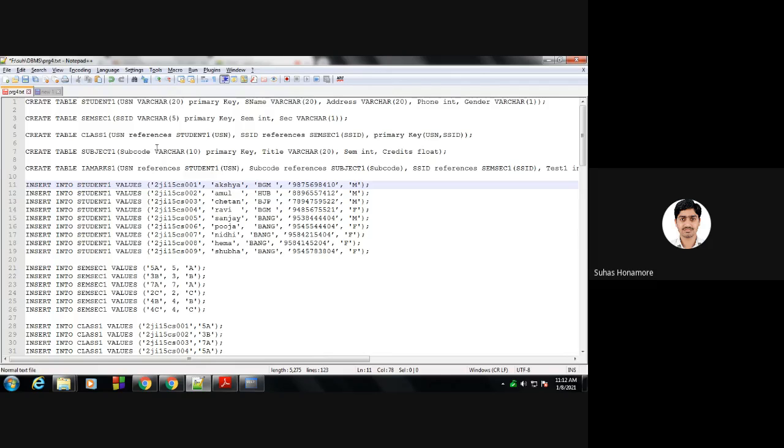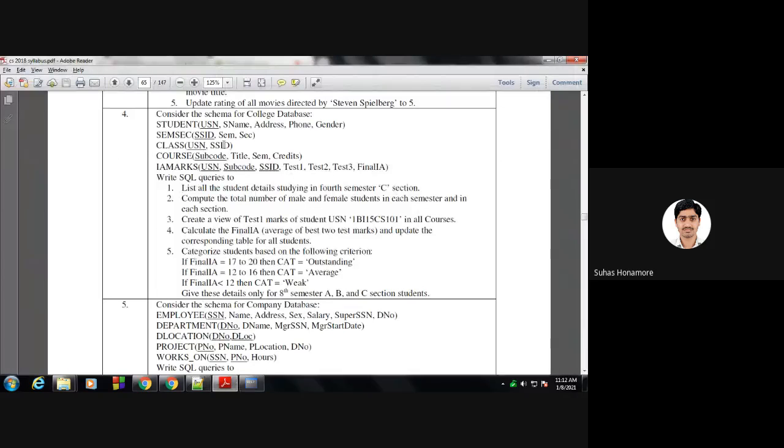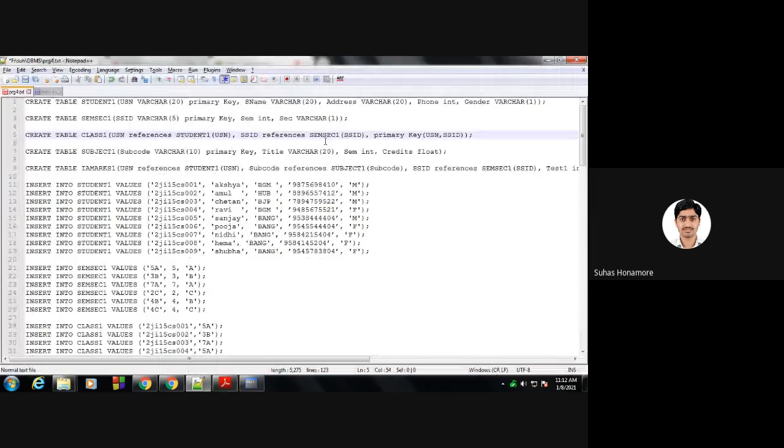Okay, and class table. In class table you have USN, which is referred from student table. Then SSID is there, this is also referred from census table. Then primary key, these two together we have the primary key, that is SSID and USN together we have the primary key.